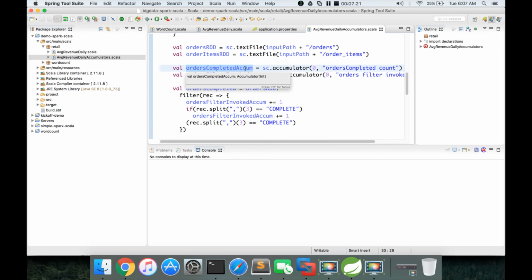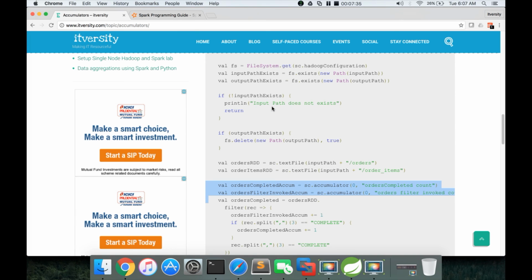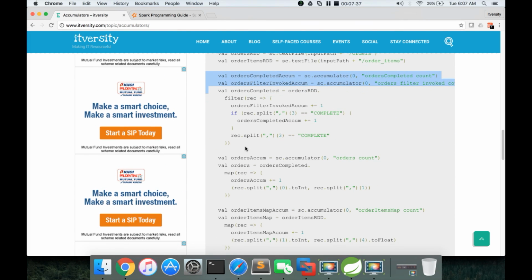filter record. So this is the one which I have to increment. So in this case, how many times the filter is invoked? In this case, how many orders that have satisfied with our logic. Okay, so similar to that, you can define as many accumulators as you want.